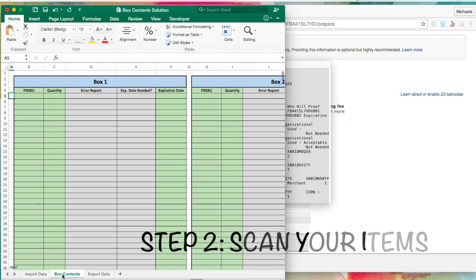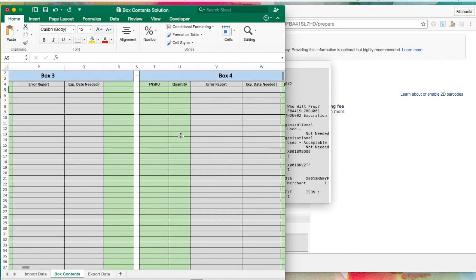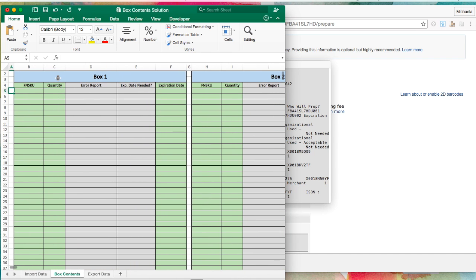Step 2 is to do the box level contents. We tried to make this just as easy as possible. So we separated this out up to 50 boxes. Hopefully you don't have a shipment that big. And we're going to scan FN SKUs. So you have to have labeled your shipment up front for this to work. But that's another way to save 20 cents an item. For us, this is for books, but this can work with any products as well.